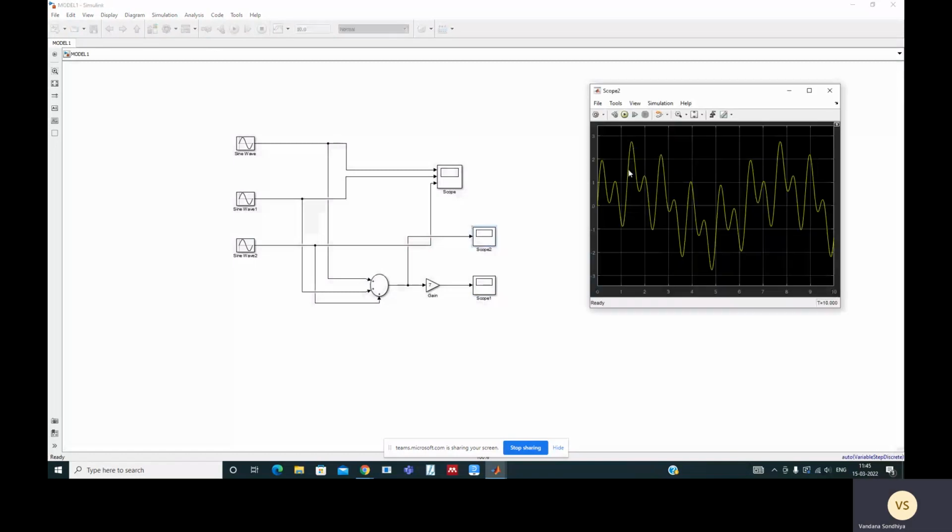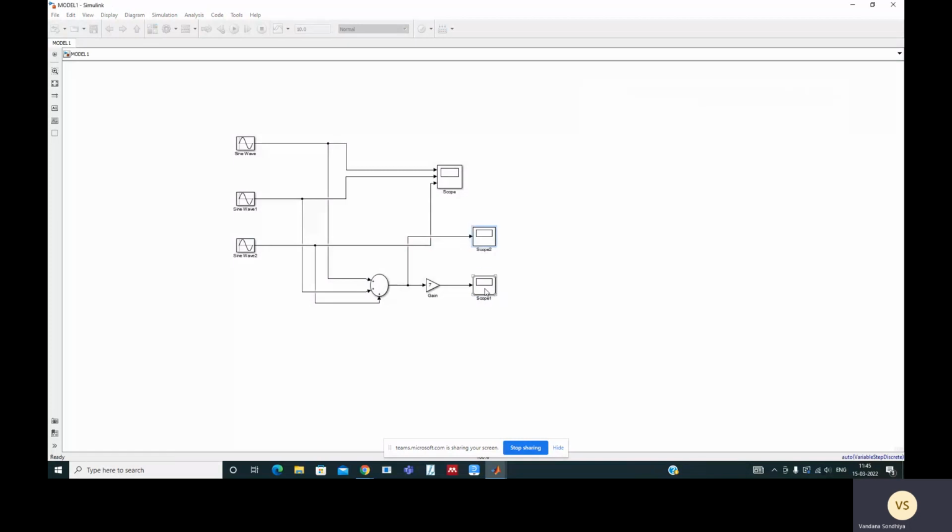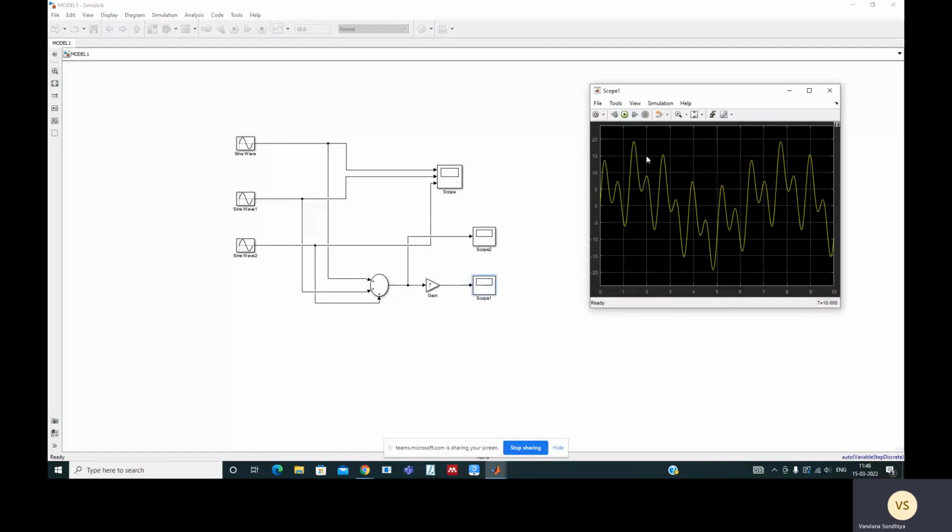So here you can observe that the amplitude is 3 just after adding all the signal, the result of the summation block. But when you move on, you will be having the amplitude of near about 21, which is the magnified signal.